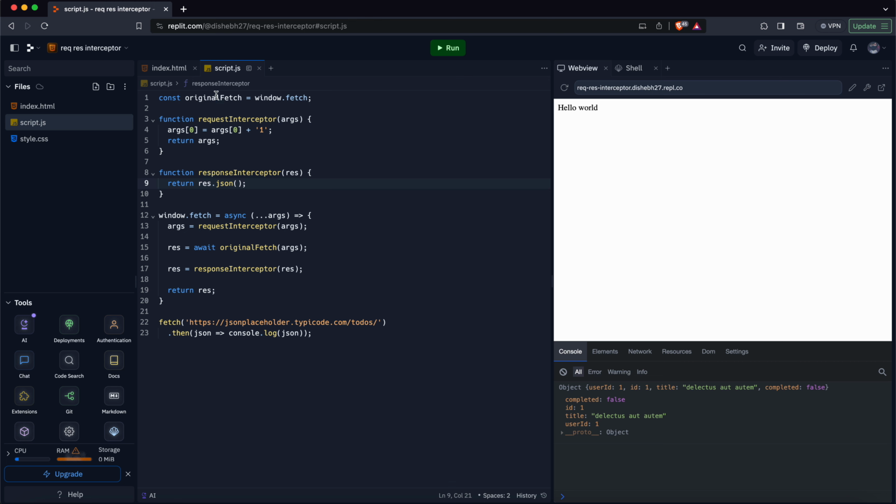So this was a pretty small piece of code wherein we implemented a request response interceptor that intercepts the request as well as the response. So this was all for today.